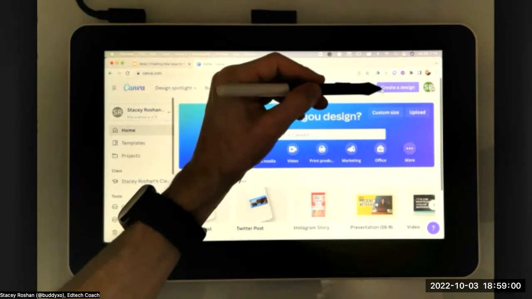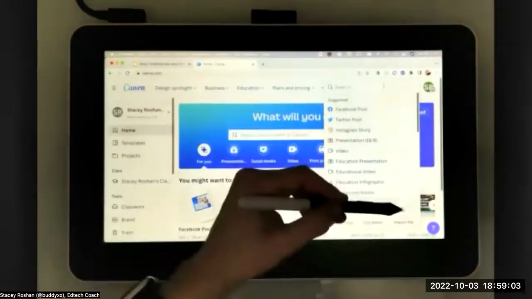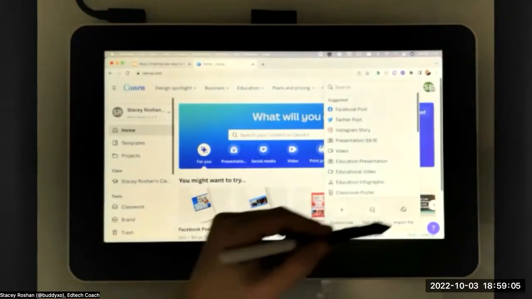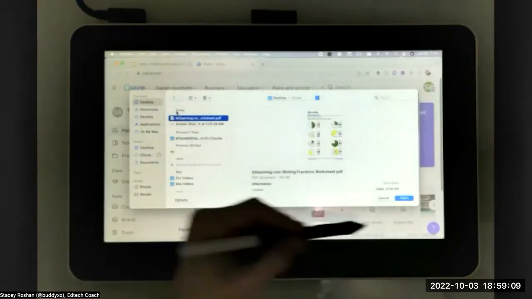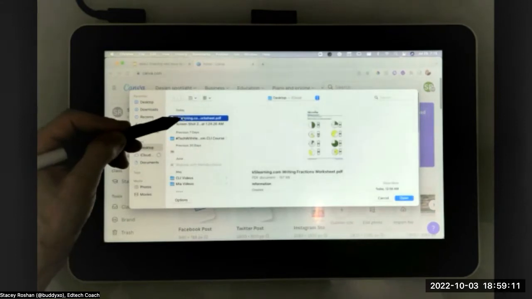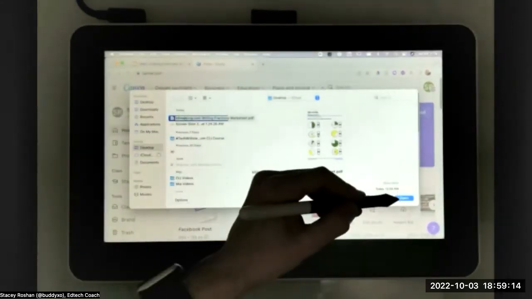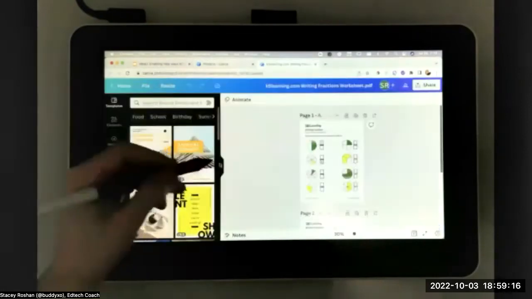And let's create a new design. I'm going to import a file so that I can show you the really cool ability to upload a PDF. This worksheet that I'm choosing is actually from k5learning.com. And so I'm going to just go ahead and open it. Here we go.